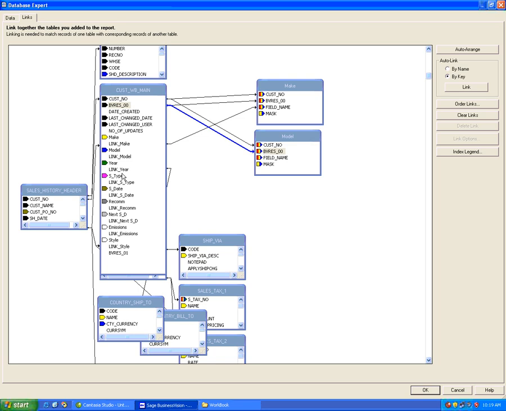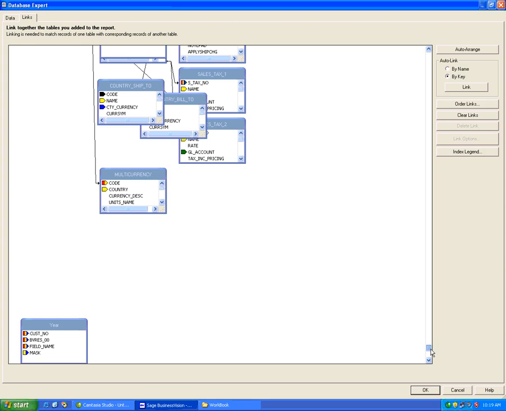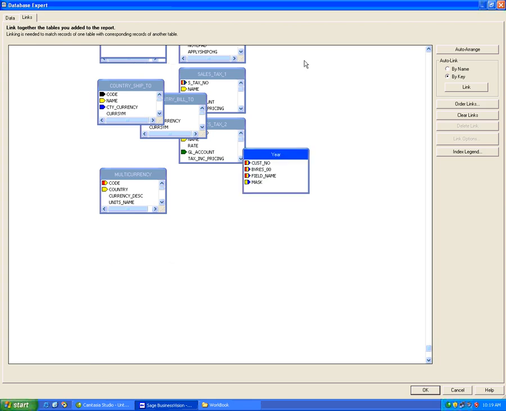And I'm going to get the model, link_model, over to the field name. This is our second mask. The third one we're going to do is the year. It's at the bottom. I'm going to take this one over.